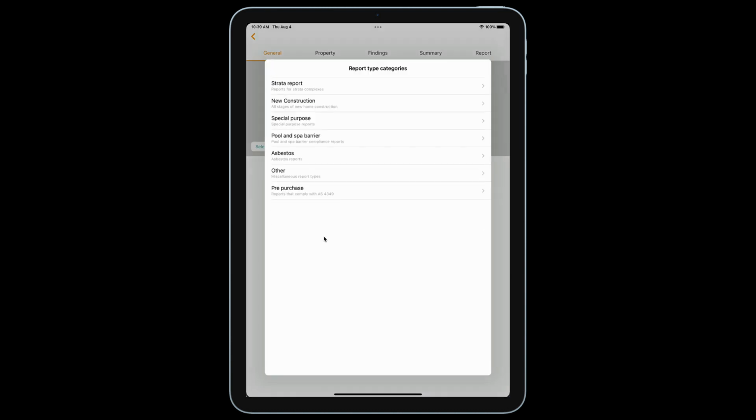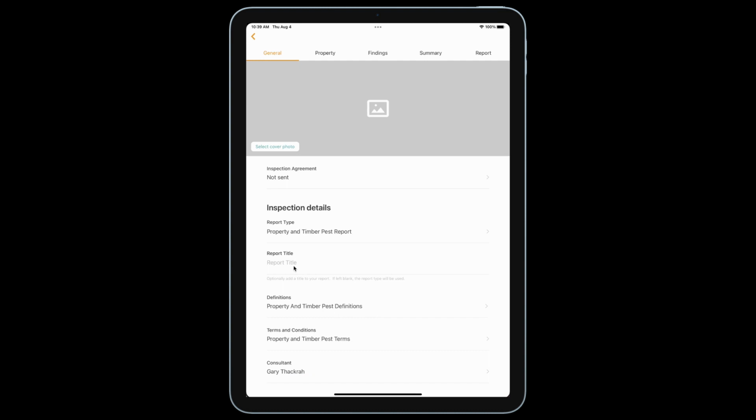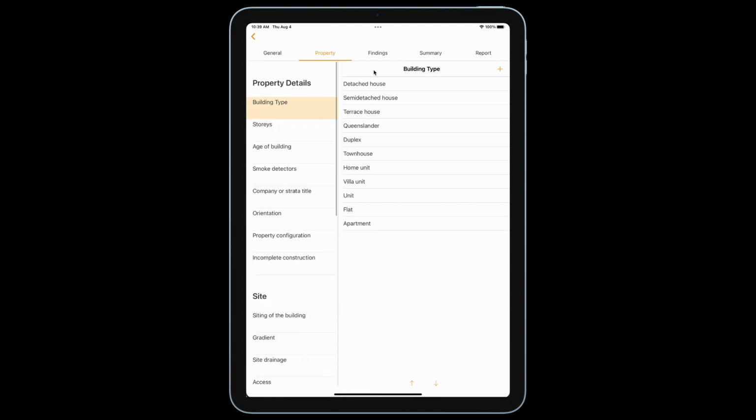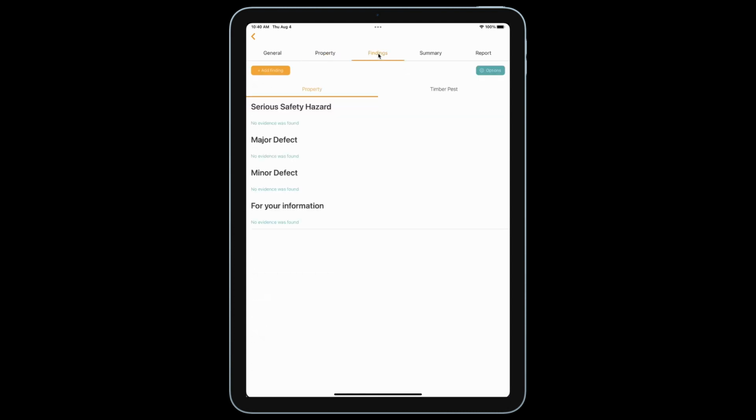So on the General tab, I select my report type and give the template a title. We don't really need any more information than that here. We can also skip the Property tab. Findings tab. This is where we add findings or defects.